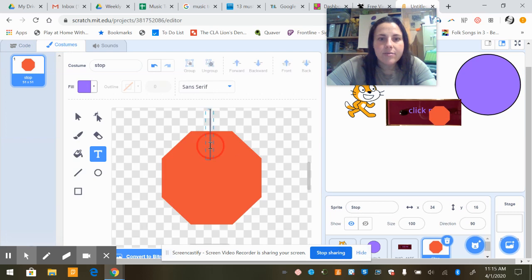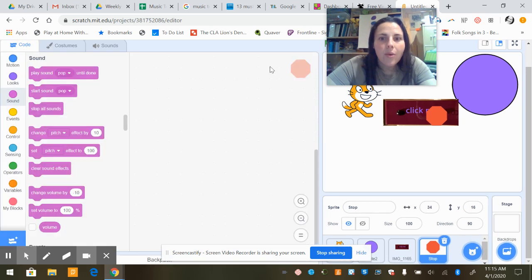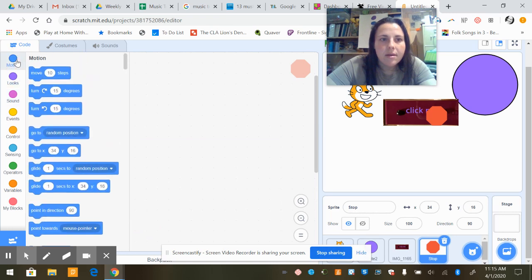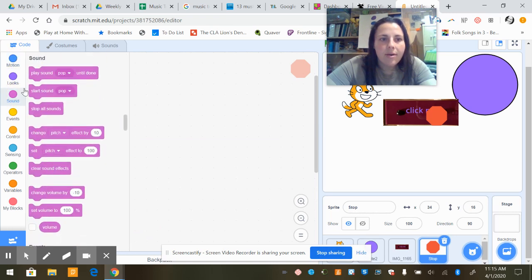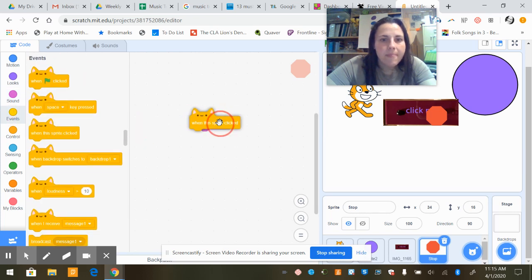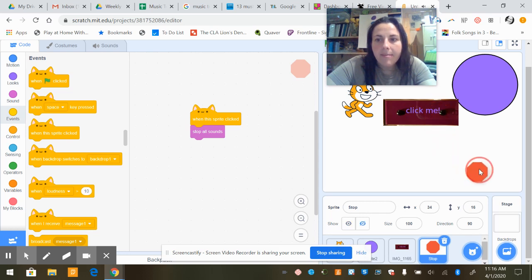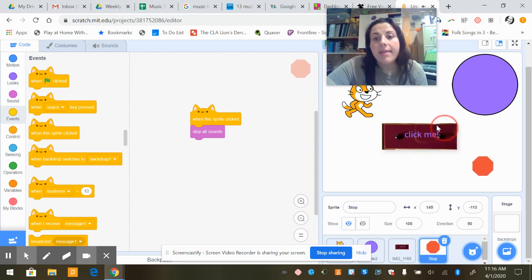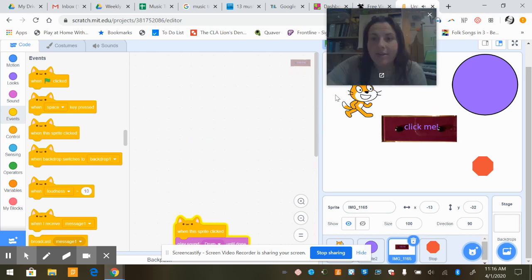Again, I have to go to costumes, then code to put it on the board. And I want all sounds to stop when they click it. So it's going to stop them. And then I can drag it down here if I'd like. Anything on my sprite, this is the full page that people will see. So that's what it looks like.